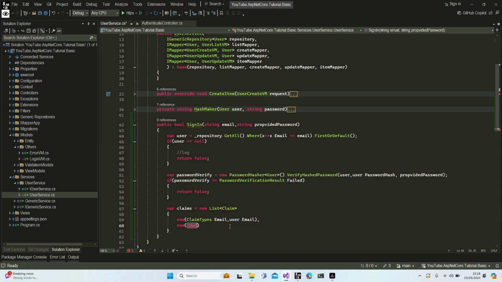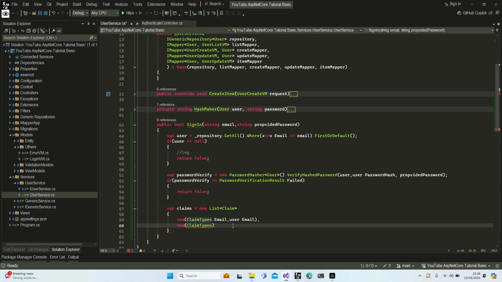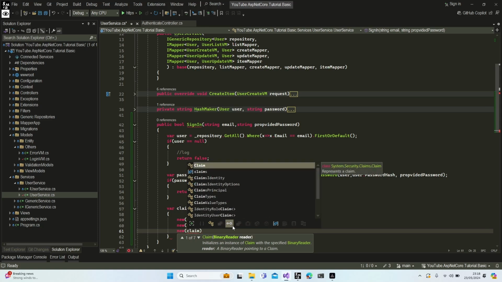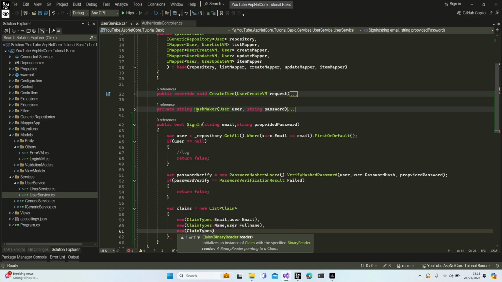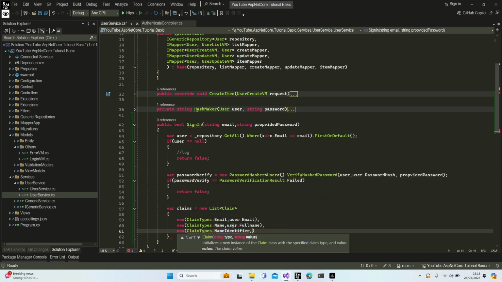What's happening with my keyboard? Sorry guys. ClaimTypes.Name. Where is the name? Here we go. Now I'm going to give the user full name. Let's give another claim type, which is going to be the user ID, ClaimTypes.NameIdentifier. We're going to give the user ID.